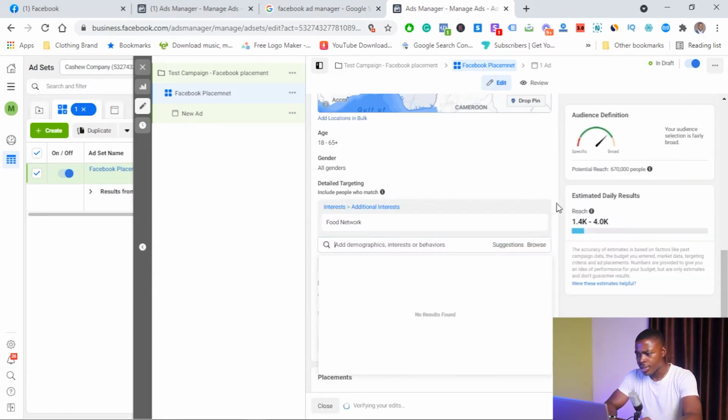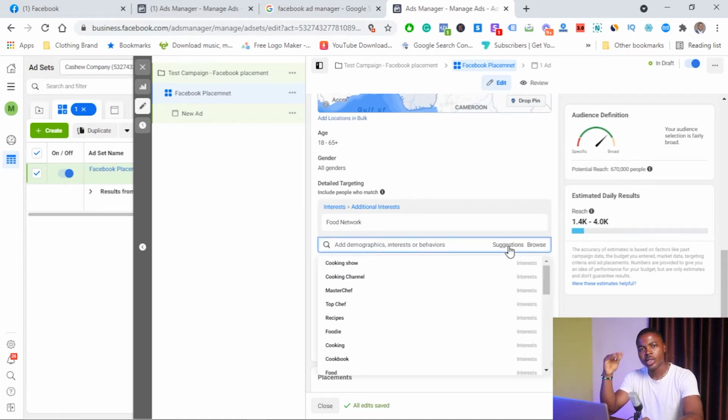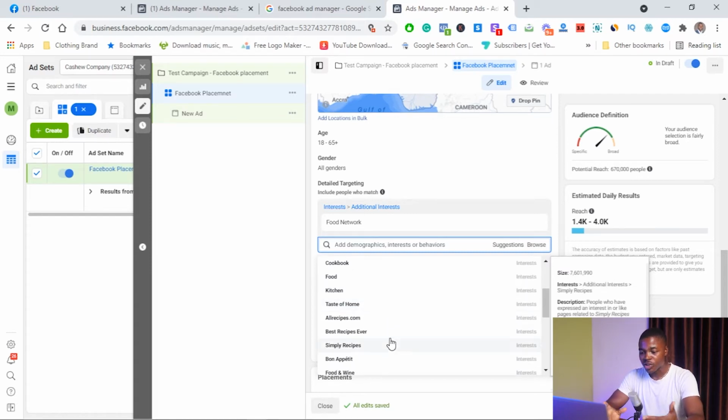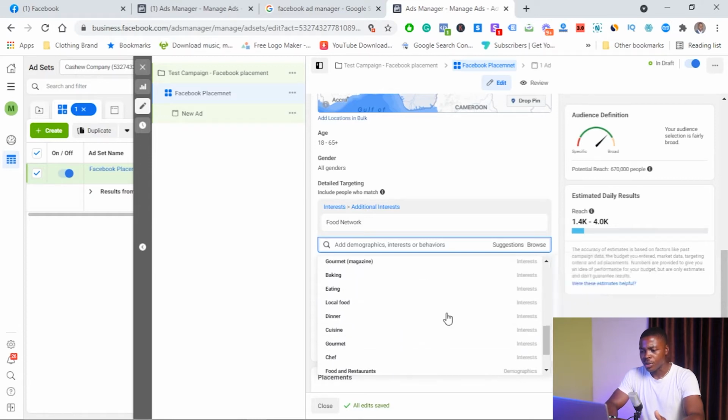And once I do that, as you can see, it has narrowed down my potential reach, right? So based on what you do right here, it affects the potential reach of your adverts, right? So because of this interest that I put in, my reach has been reduced to 670,000 people, right? So another thing you could actually do is come here and click on suggestions, and it could show you suggestions of things you could add to target the kind of people you want your adverts to show to, right? So you can see cooking show, Master Chef, recipes, cooking, blah blah blah, food, kitchen. So all these things are suggested that we could possibly use, right? But I don't really want to use this. Okay.